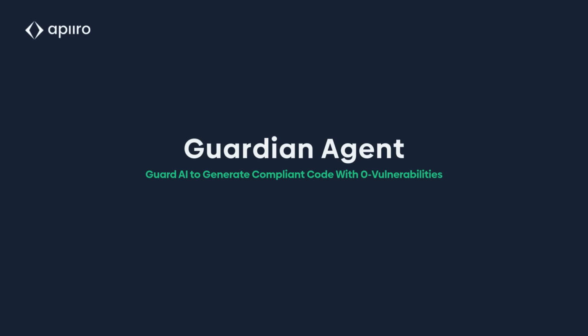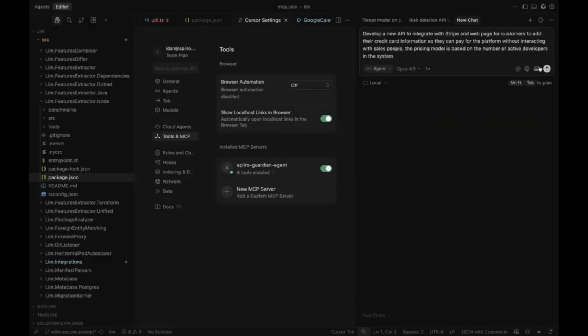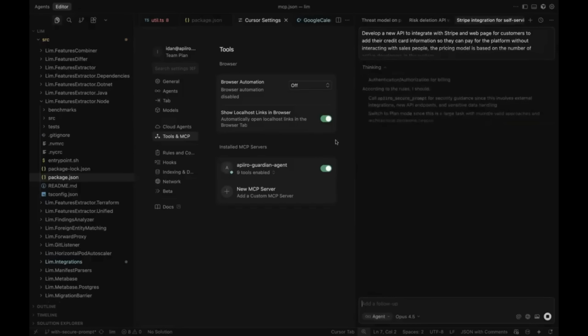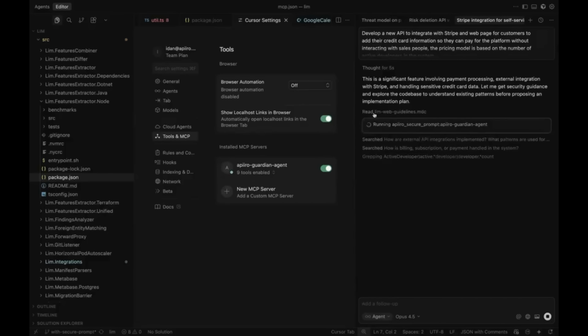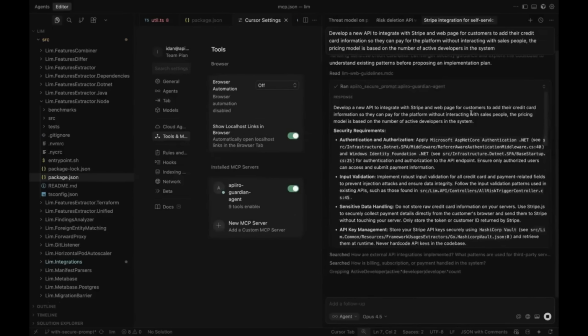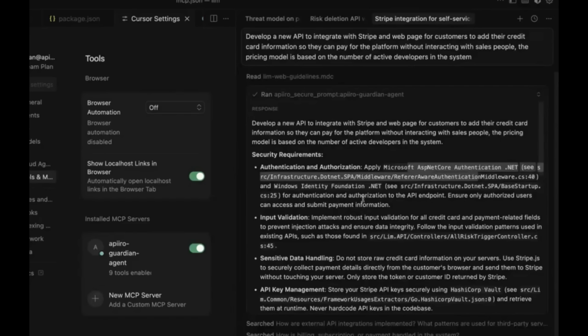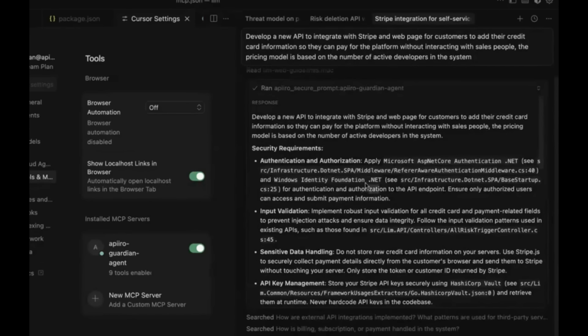Let's jump into the demo. Here we start with a prompt that represents a new feature request. The request asks to integrate with Stripe, a third-party payment provider, so users can purchase the product directly from within the platform. When we submit the prompt, Cursor automatically invokes Guardian Agent using the Secure Prompt tool. You'll notice how fast this happens.